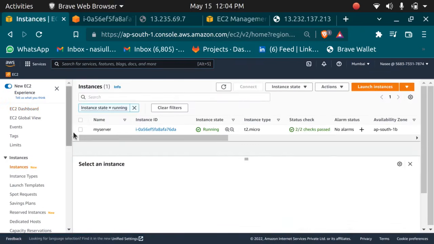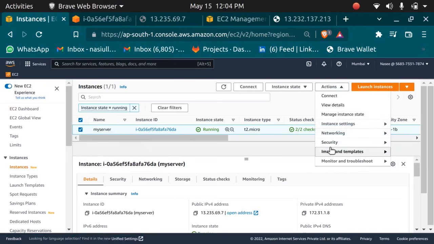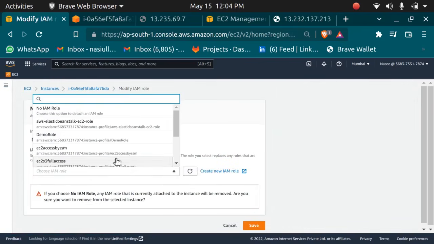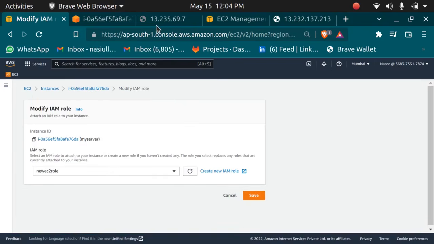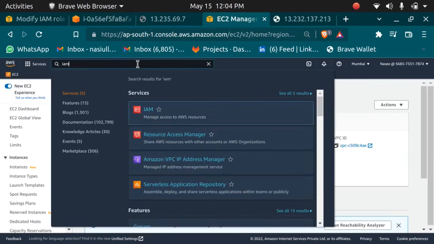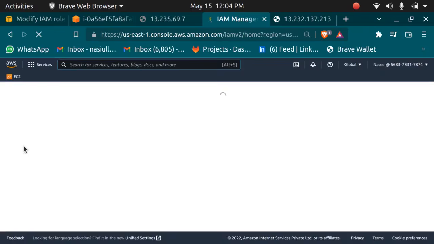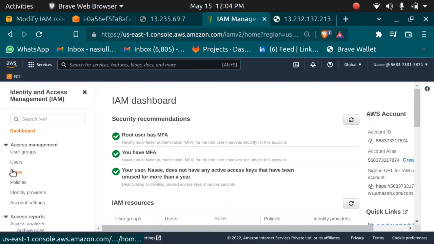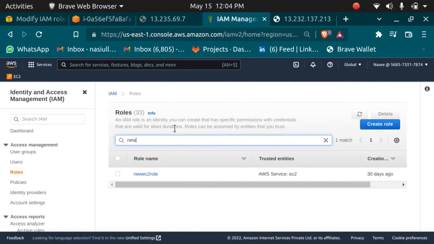So let's try to attach an IAM role here, and I'm going to select the instance. I'm going to click on Actions, and I'm going to click on Security, Modify IAM role, and I'm going to attach the role that is going to be new EC2 role. And let me show you what this role does. So to show you, I'm going to go to the IAM option. Let's search for IAM. This is my IAM dashboard. I'm going to go into roles, and I'll see what that role does. So let's search for that role, new EC2 role.